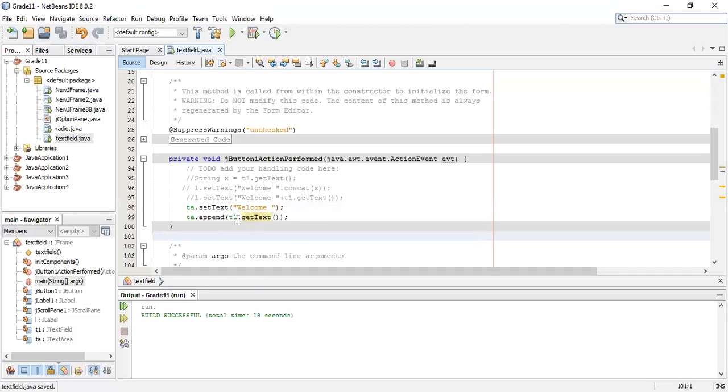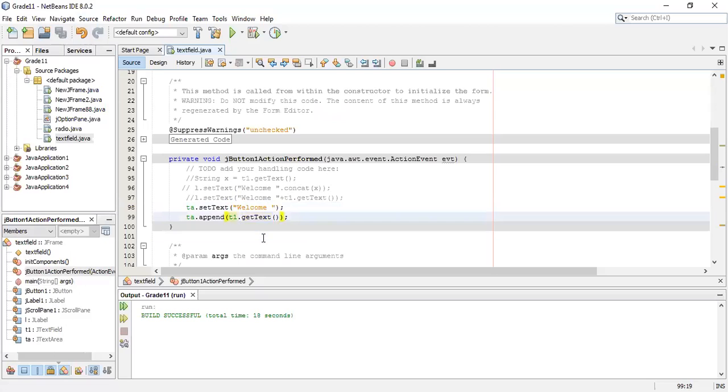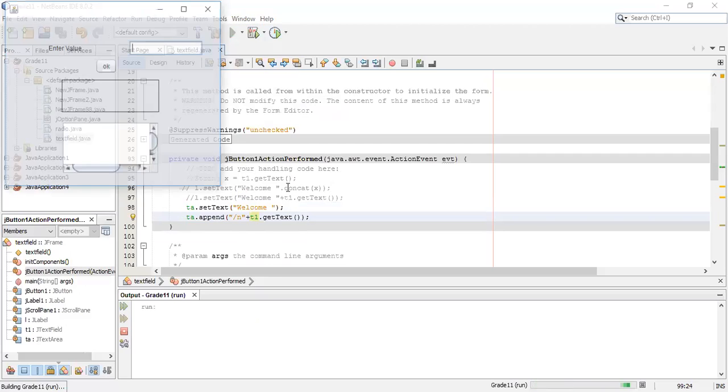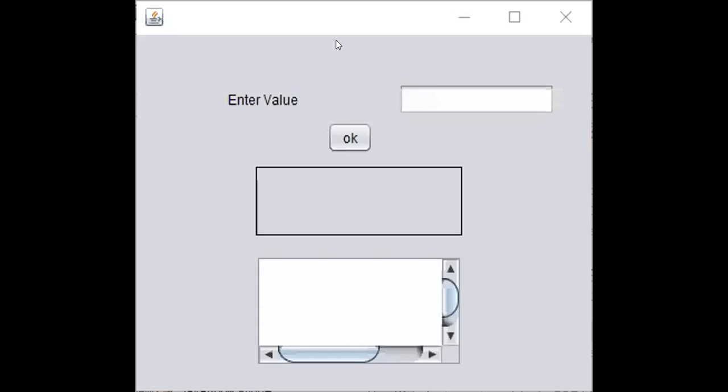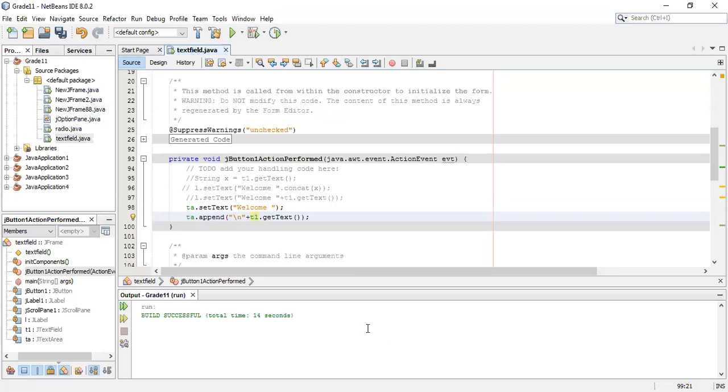And if you want this name to come on the next line, for that we have to add \n. \n is a new line character which enters the text into a new line. So in this case, now the welcome will come in the first line and the name will go to the second line. Right? Oh, it's not the forward slash, it's the other slash. It should be backslash, not the other one.